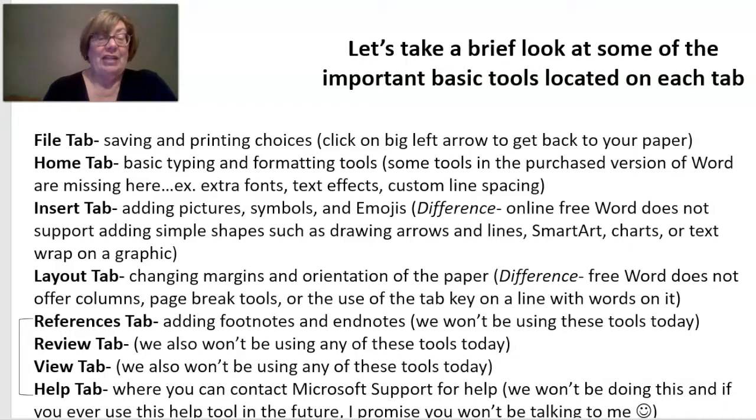Now, the difference is, again, online free Word doesn't let you do shapes, such as arrows and lines like the purchased version does, and it doesn't have SmartArt, which is the fancy lettering, and it doesn't have text wrap or allowing a graphic to freely move around a piece of paper so you can put it exactly where you want. You'll find when we do the graphics today that where the cursor is where the graphic will land, and it'll pretty much stay there.